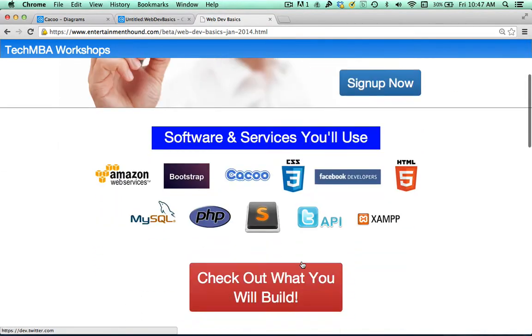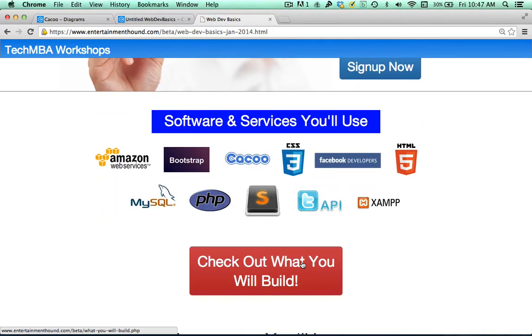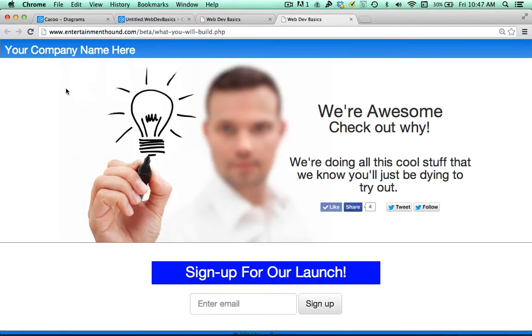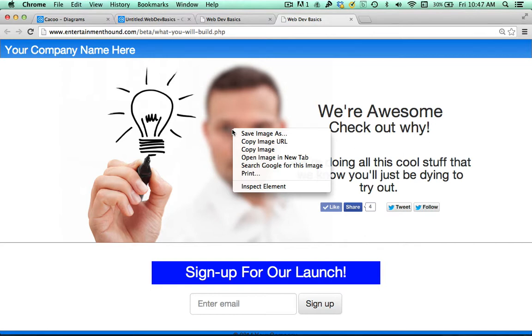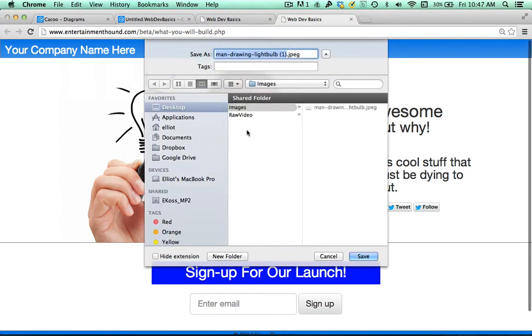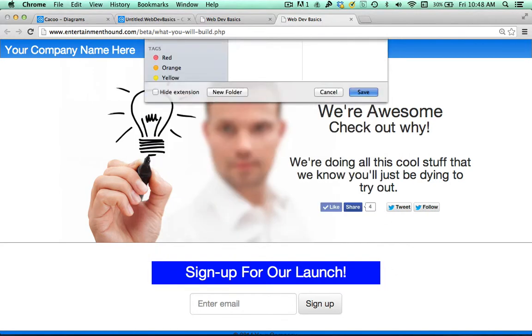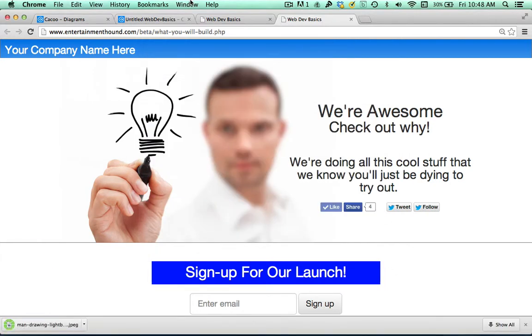And so this is the main page, and if we go to check out what you will build, here is the page itself of what we are building. So what we're going to do is, if you're on a Mac, you control click, otherwise you do command click, and we are going to save this image. Now you can title it whatever you want. I'm going to just call it original, and I'm saving it, and again, save it wherever you want, but you need to know where the file location is.